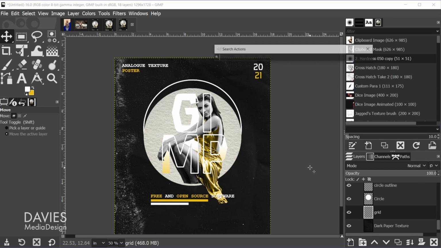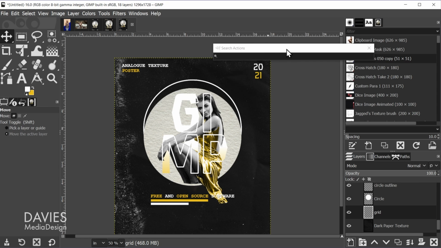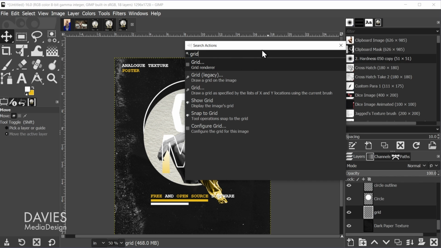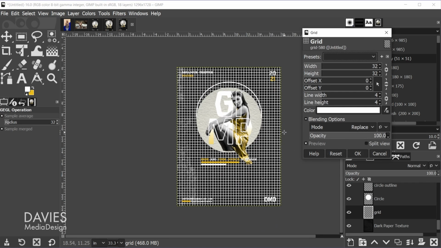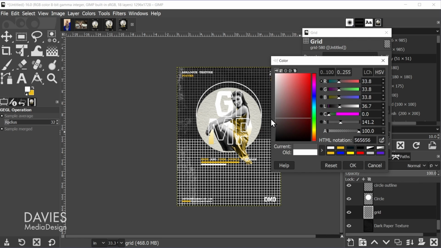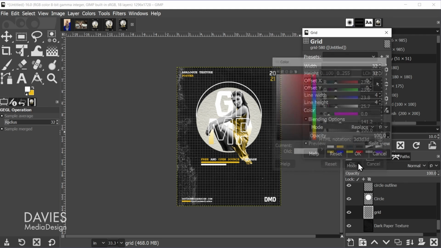We're going to use the / key on the keyboard or go to Help, Search, and Run a Command. I do have an entire tutorial dedicated to the search actions feature, but now I'm just going to type grid, and you'll see an option here called Grid Renderer. That's the one we're going to use, so I'll double click on that. And now what I'm going to do is change the color first off to a gray color, so like a dark gray, just like that, and click OK.